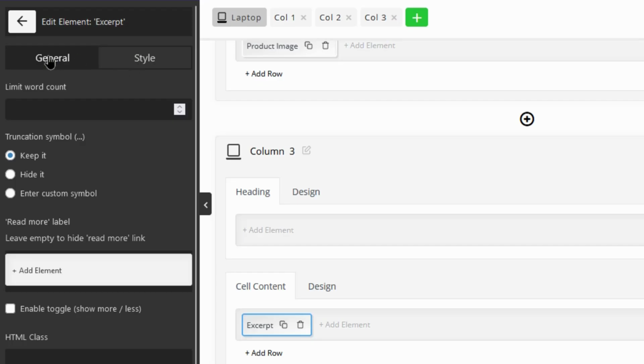In the General tab, you have access to some options to customize how to show product excerpts in the table cells, which are: limit the word count. You can add a number to limit the number of words displayed in the product excerpt cell. For example, if you write 20, the customers can read only the first 20 words of the short description in the table. And for further reading, they will need to go to the product page.